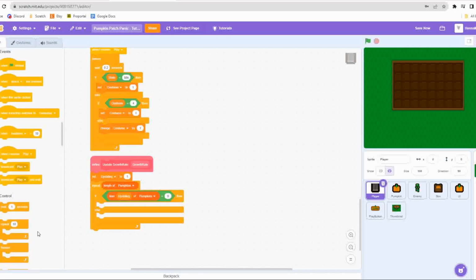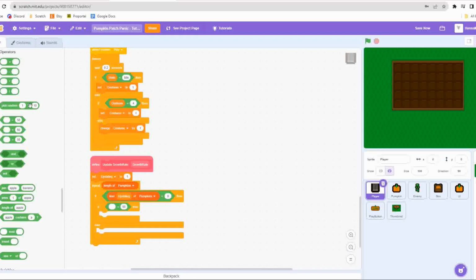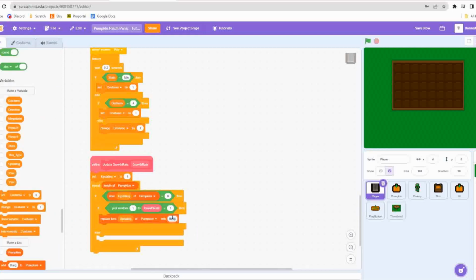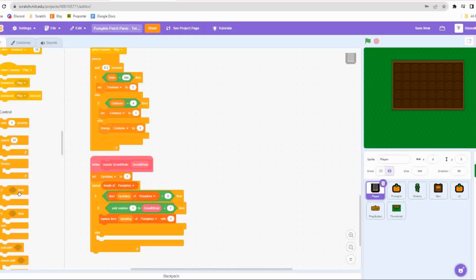Drag an if statement into the if portion of the function. Set the condition to be pick random 1 to growth rate is equal to 1, and within the function replace item updating of pumpkins with 1. In the else portion of the if else function, add an if function.